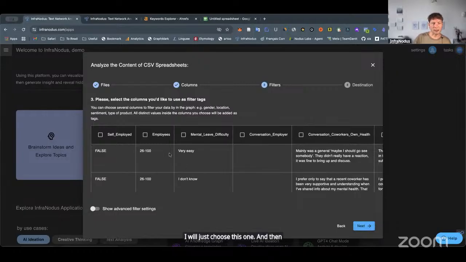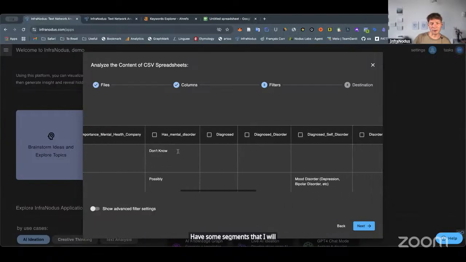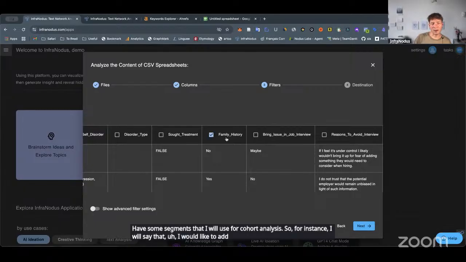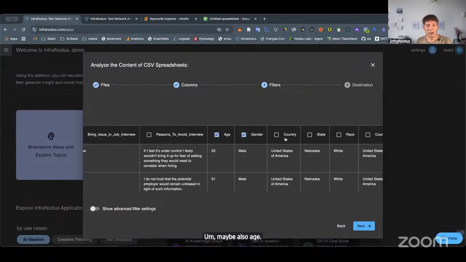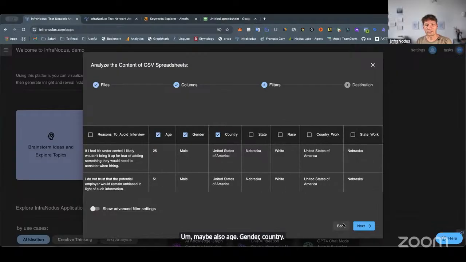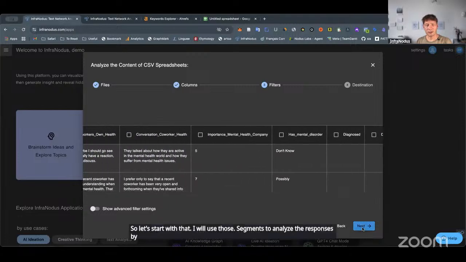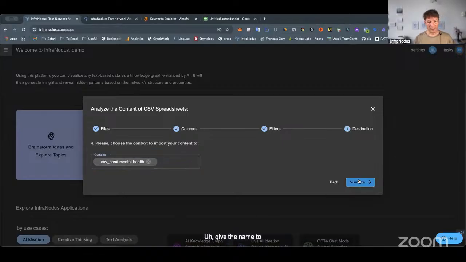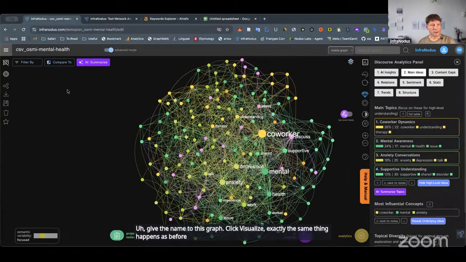And then for filtering, I will choose to have some segments that I will use for cohort analysis. So for instance, I will say that I would like to add information about their family history, so whether or not they had a mental disorder before, maybe also age, gender, country. So let's start with that. I will use those segments to analyze the responses by cohorts. And then I click next, give the name to this graph, click visualize. Exactly the same thing happens as before, where the text is visualized as a graph.